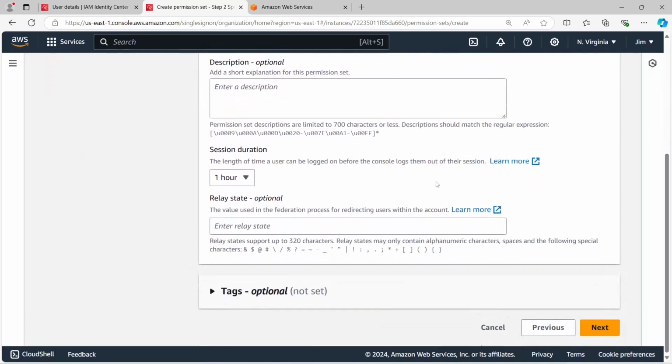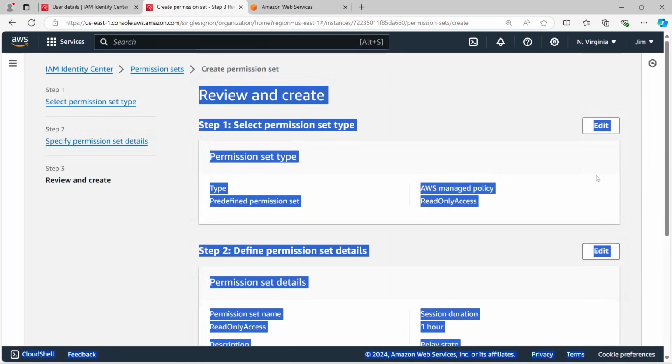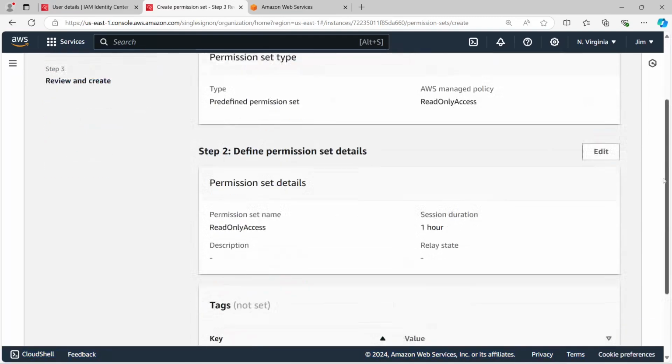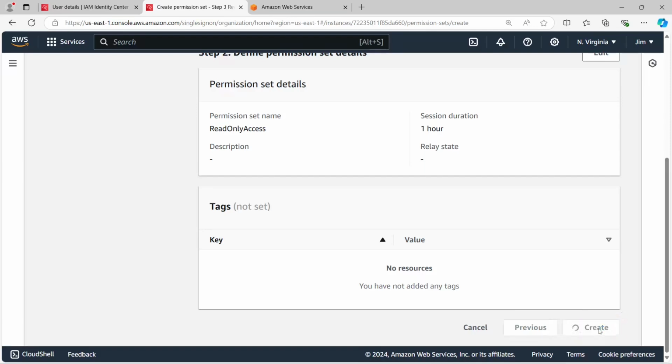And then session duration, you can say 1 hour, 2 hours, 12 hours, whichever is fine for your security and business requirements. However, I like to stay extremely secure, so I'll just keep it at 1 hour. Then we click on next. Once you click on next, you review the details. If the details are fine, then you create.